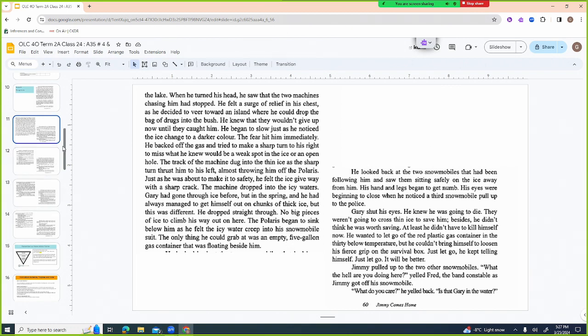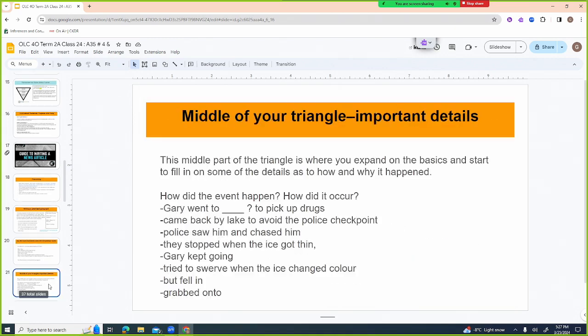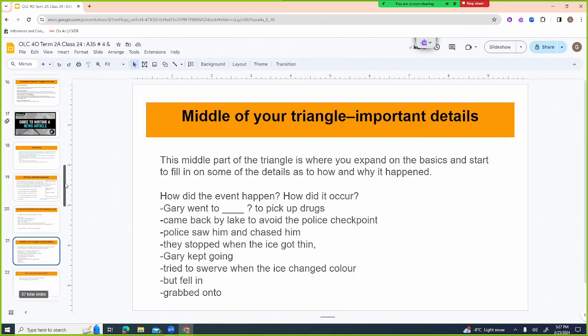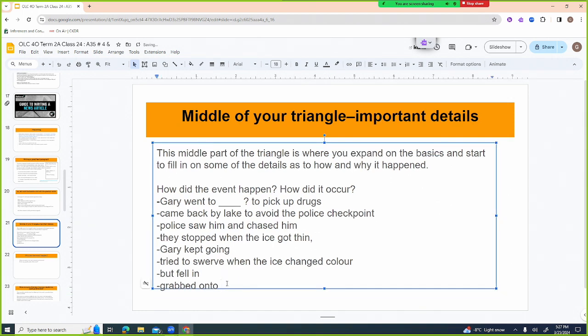Okay. So just like I'm doing, as you are going through, if you don't remember stuff, go back and take a look. It's okay. You don't have to remember everything perfectly. Just make sure to check if you're not sure. Grabbed onto a 5-gallon gas container to help him stay afloat. So that's how it all happened.